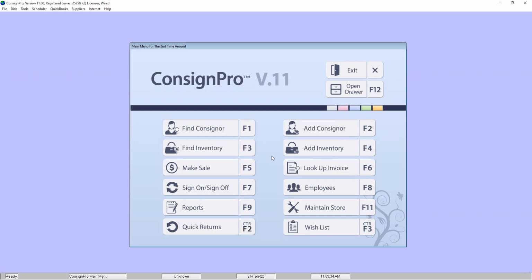So without further ado, I'm going to show you how you can turn this feature on in ConsignPro. We do have a 14-day trial available too in version 11. This feature is priced at $195 as an add-on. But again, you can demo it for free. No payment necessary for 14 days to see if it's going to work for your store.